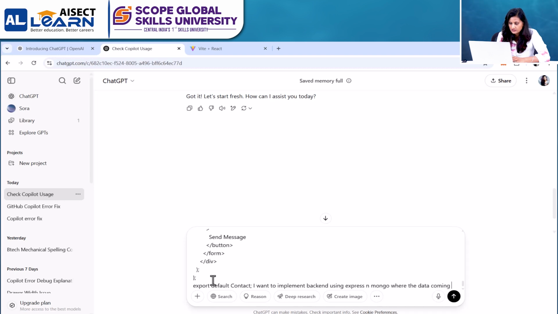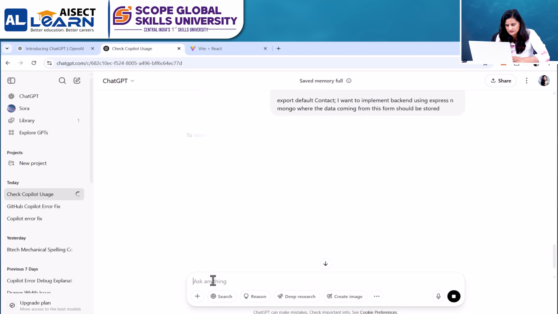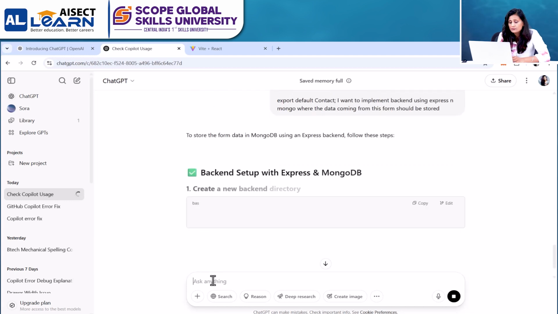Where is the data coming from? This form should be stored. So coming from this form, the data should be stored to MongoDB using Express. So what should I do? I can go for the MVC pattern also, but just for this example, we're not going into that specification. Now ChatGPT is going to direct me on what I have to do.